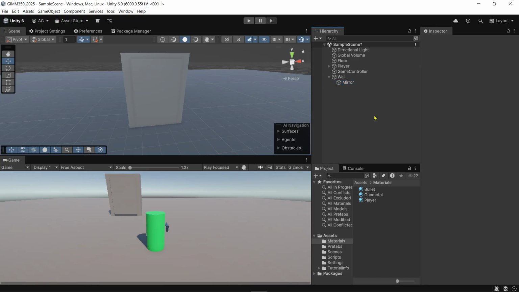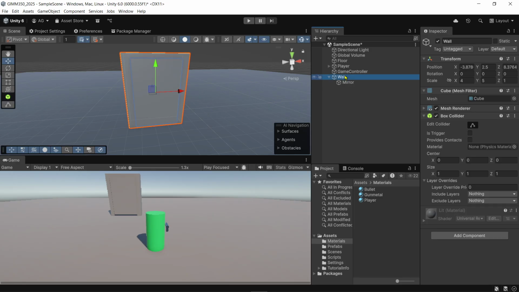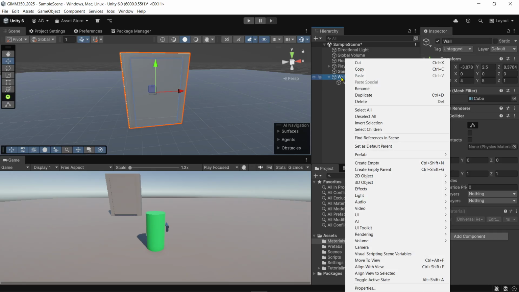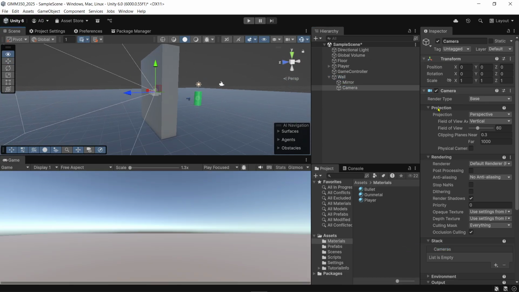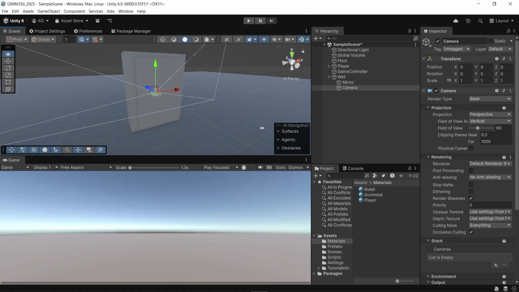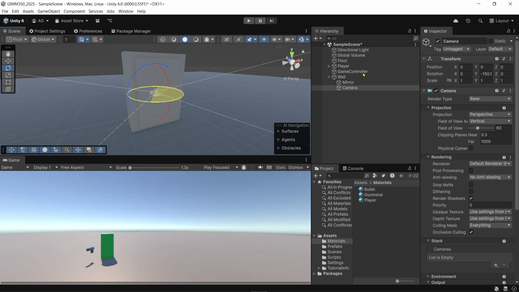Okay, so to create a mirror, you can create a reflective material, but it doesn't reflect the surroundings. You need to actually create a mirror for that. And to do that, you're doing it by using a camera. So to our wall, we're going to select it, right click, and select camera. The camera is currently facing away from the mirror, so we want to rotate that around 180, I guess, in the Y.